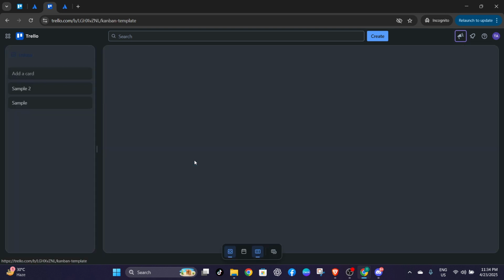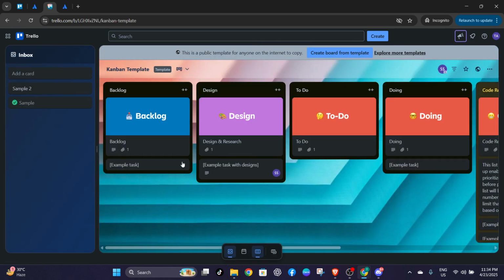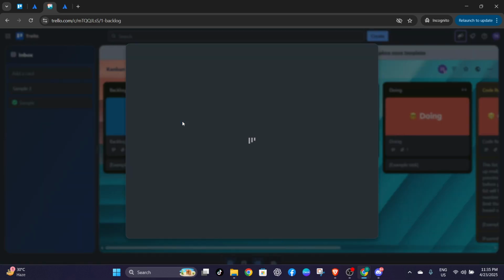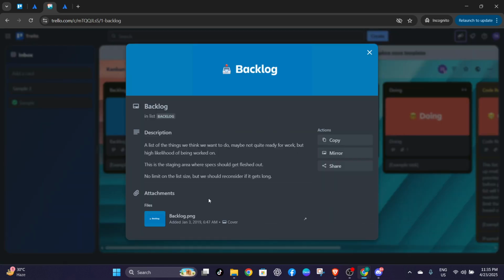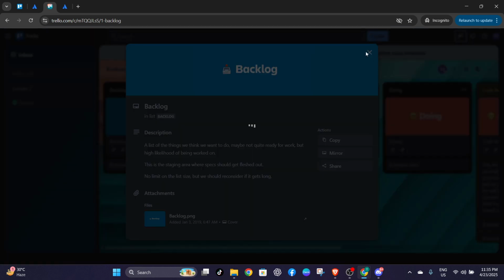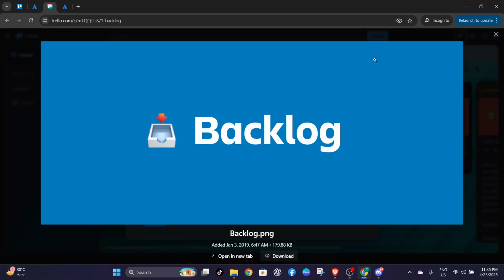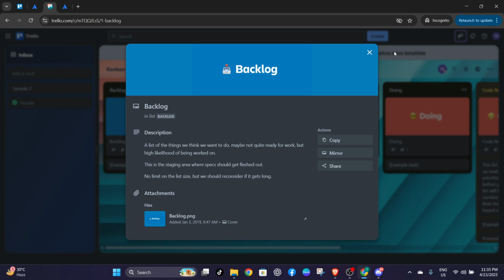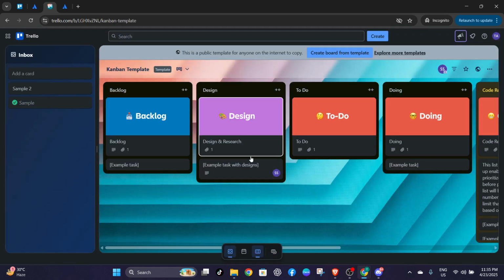Each card can hold a wealth of information. Open a card and you'll be able to add detailed descriptions, checklists, due dates, and even attach files. Utilizing these features allows for comprehensive task management, great for teams collaborating on projects. Cards also have labels that you can customize and use to categorize tasks by priority, department, or any other grouping that works for you.